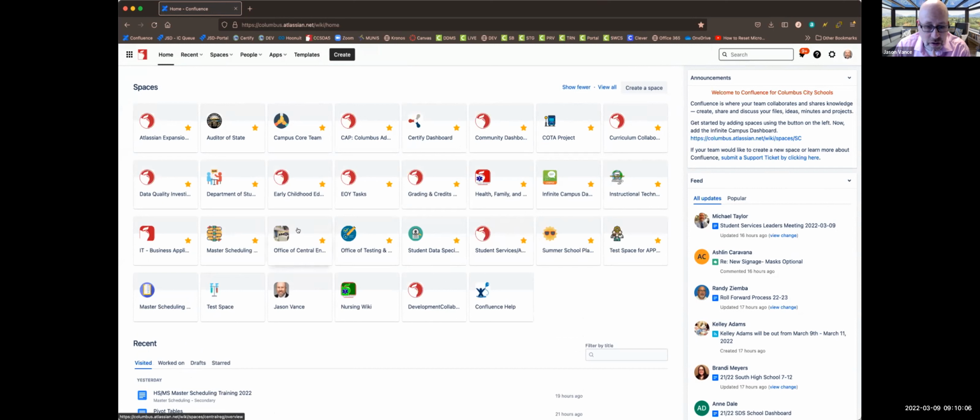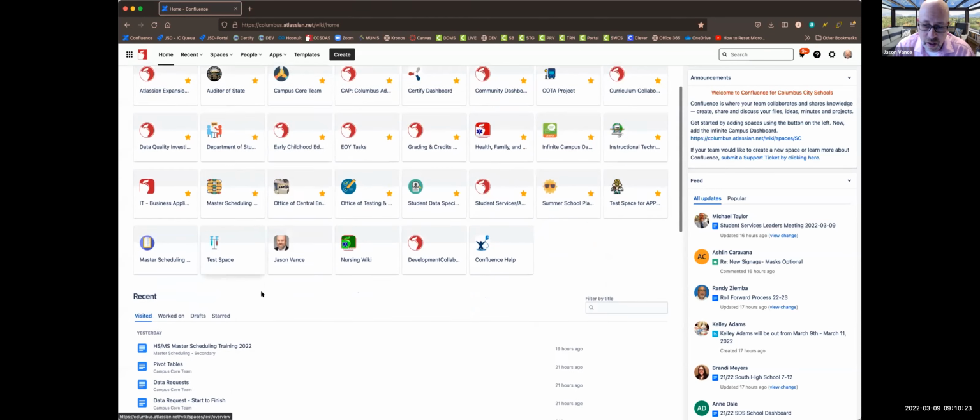So there's the Central Enrollment space for anything to do with Central Enrollment. We have master scheduling, both for secondary and elementary schools, that has specific information that you might want to know about different things like that. So the aim here is to create a space for you all to collaborate and utilize.